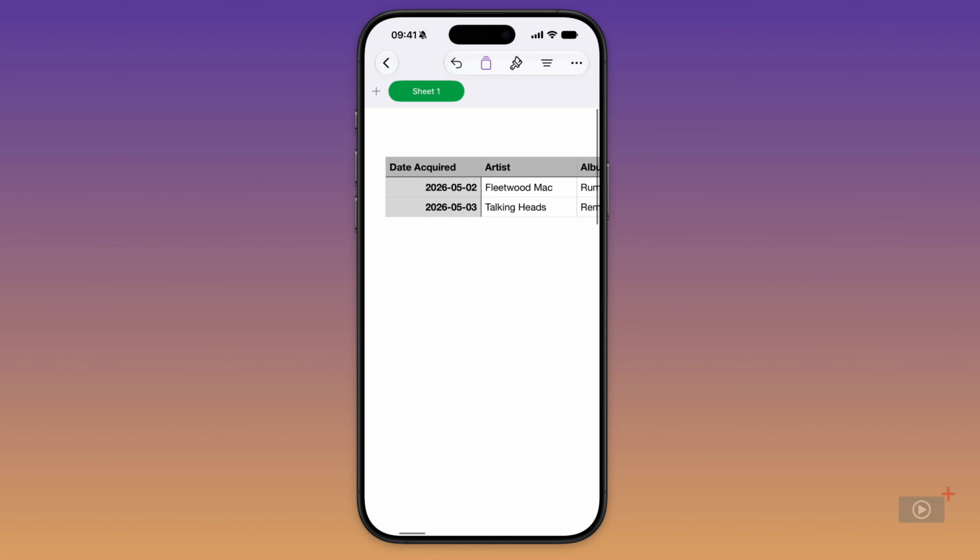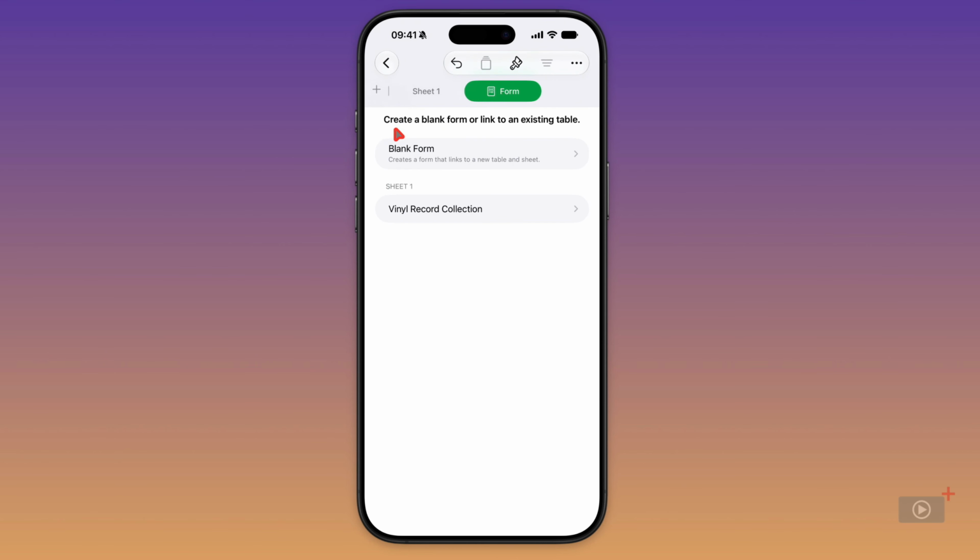Now we're going to simplify that by adding a form. So I'm going to tap on plus, and from here I can add a new sheet or a new form. Of course, I want a form. And here we can do one of two things. We can create a new blank form, which in turn is going to create a new table or sheet. But as we just spent some time building our own table within a sheet, any tables that are contained within that sheet are going to be listed down here. So vinyl record collection is the only table I have in sheet 1, since it's the only one on display.